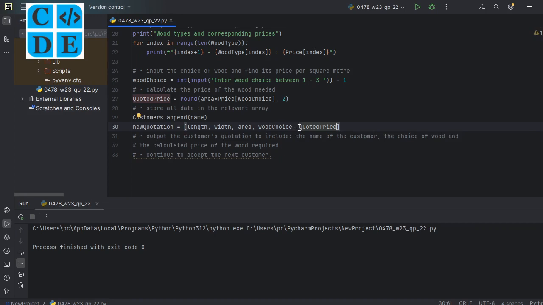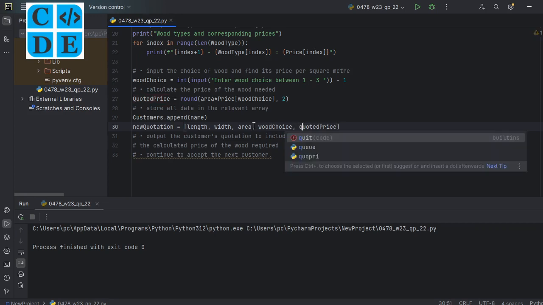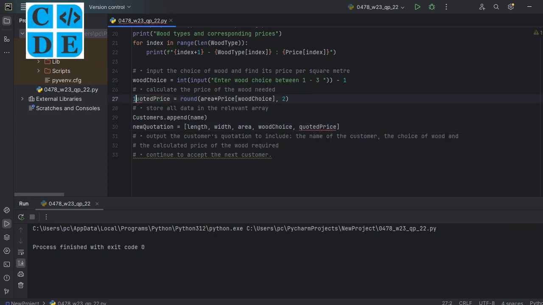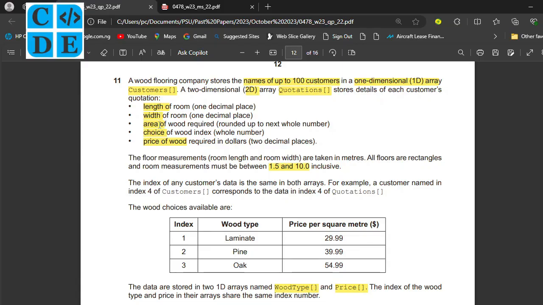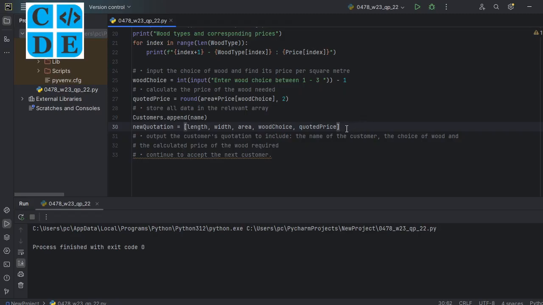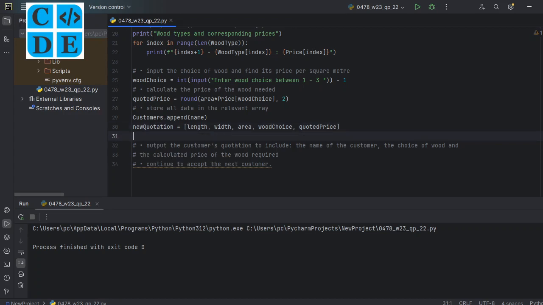Quoted price. Why did I use a capital letter Q here? Okay, quoted price. I think that solves the problem. So we've been able to cater for length, width, that. After doing this part, that's when we now need to append quotation. Say quotation dot append, we now need to append new quotation to it. So that has solved the problem for us. What next do we need to do?